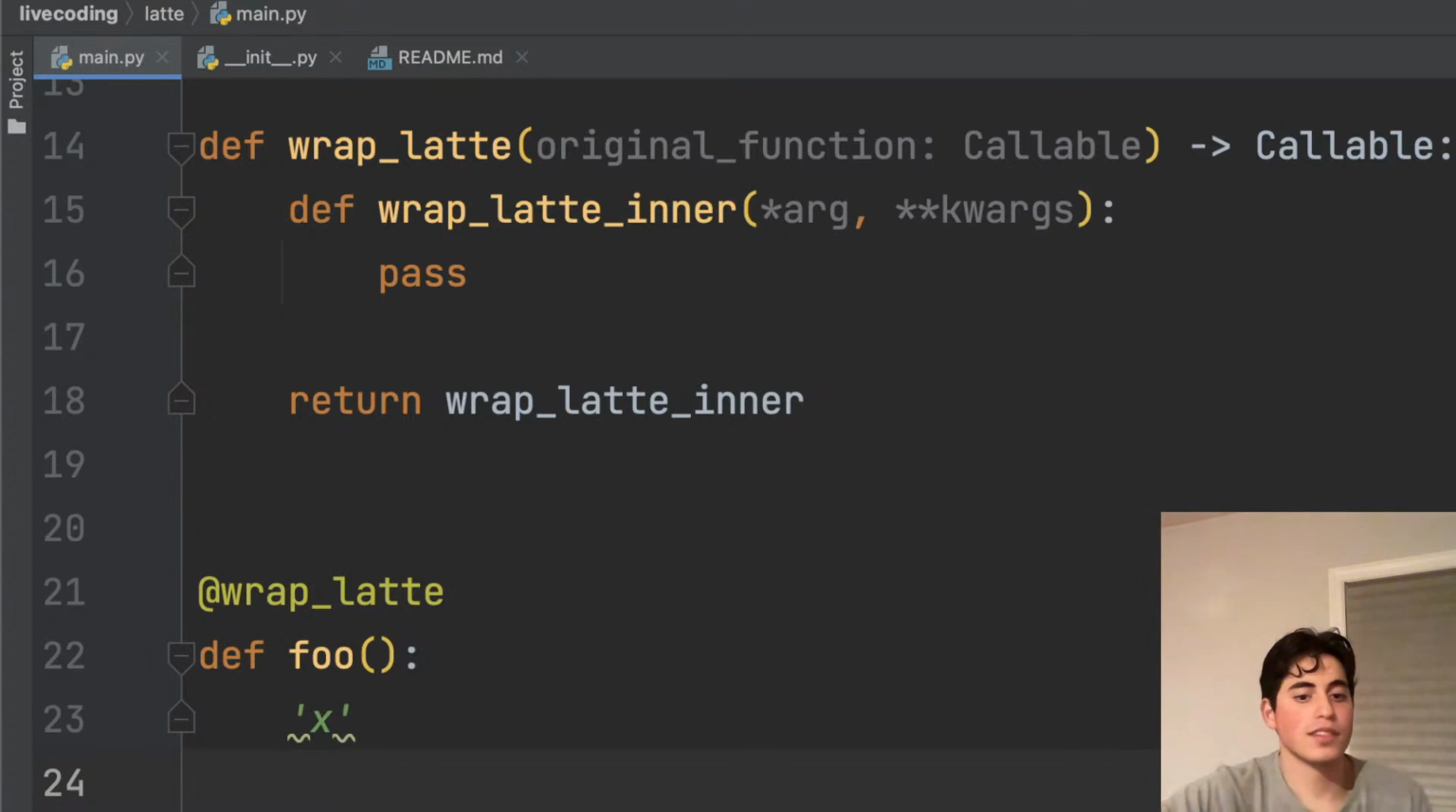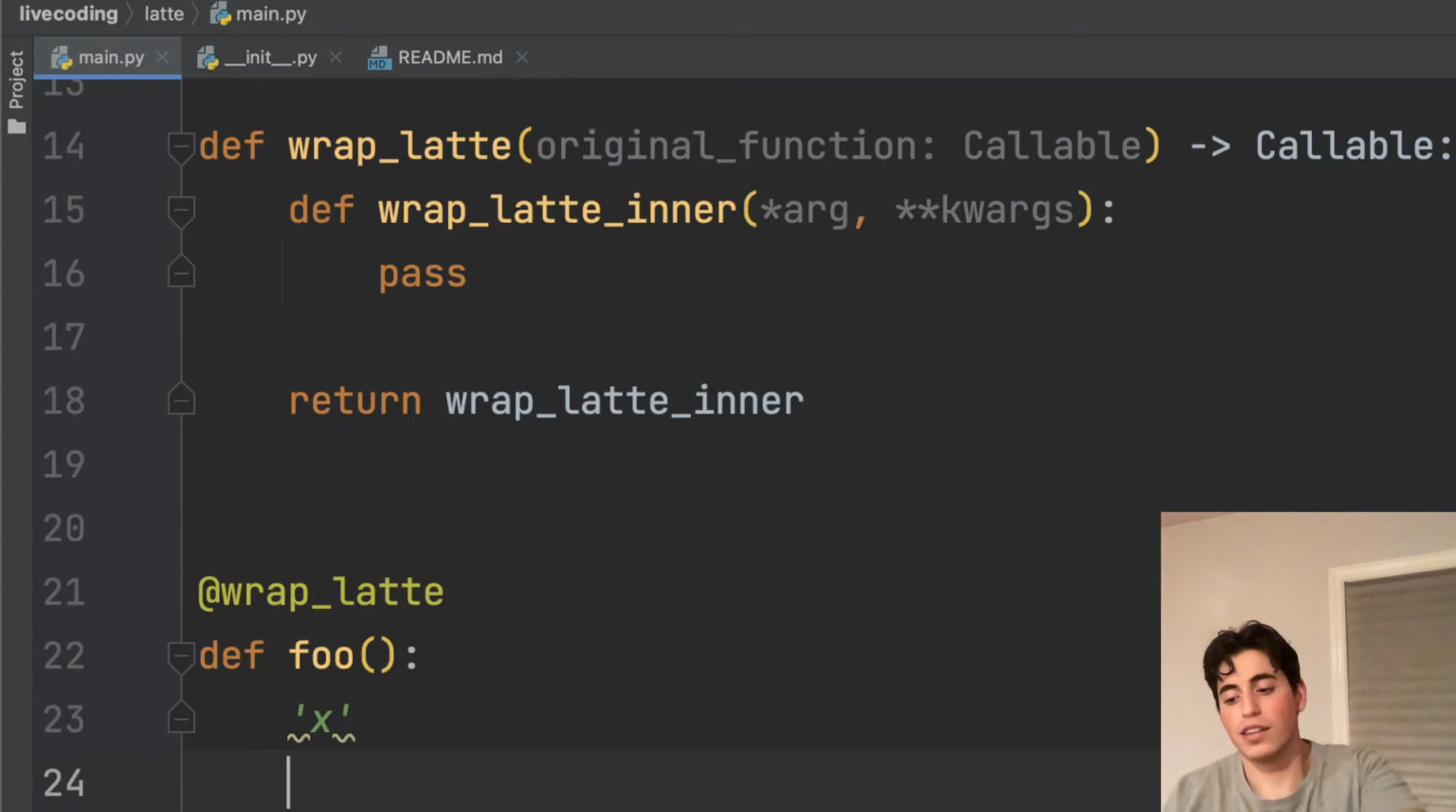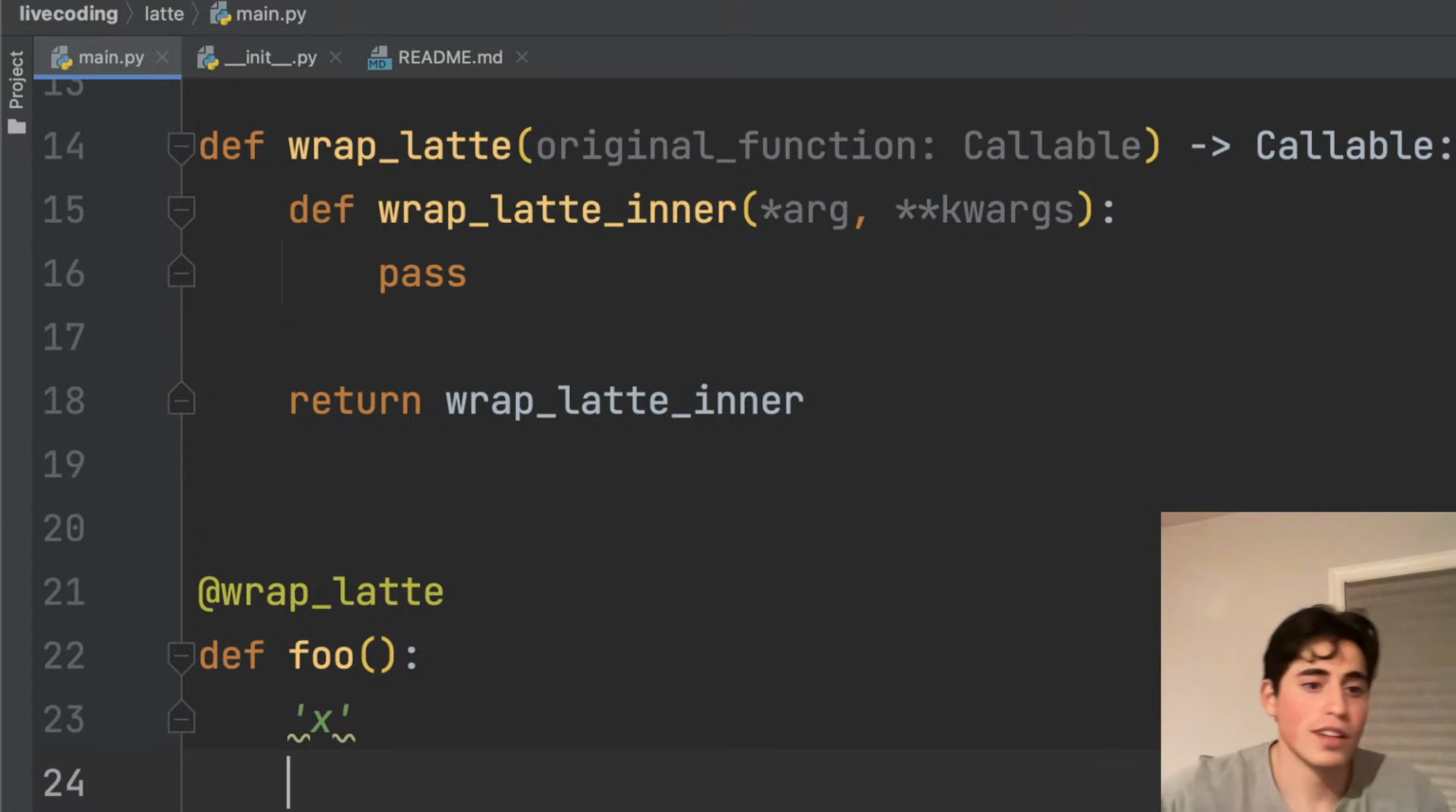Chat, any ideas here? What do you say? In the meantime, I'm gonna open up some blueberries. Let's have a quick healthy snack in the meantime.